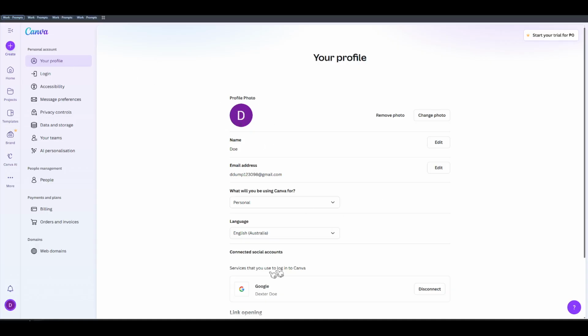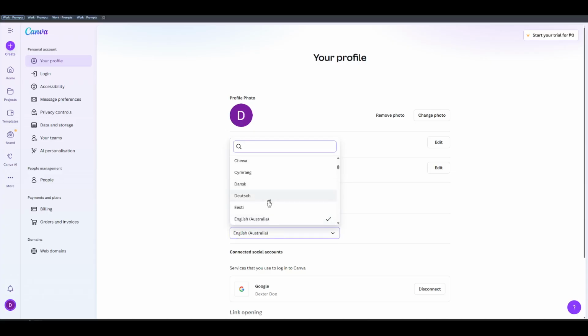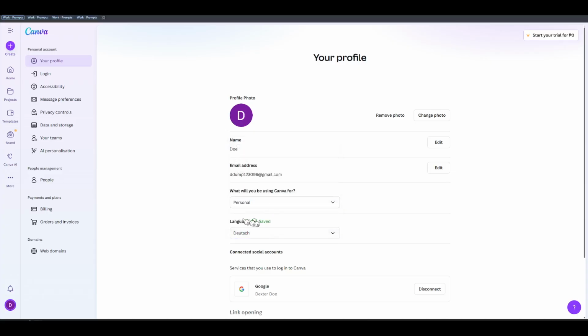Within the Profile section, look for the Language option. You'll see your current language displayed there. Click that current language to open the list of available languages, then choose the one you want. As soon as you make your selection, Canva will apply it to the interface, menus, buttons, tooltips, and messages, so you can navigate in the language you prefer.